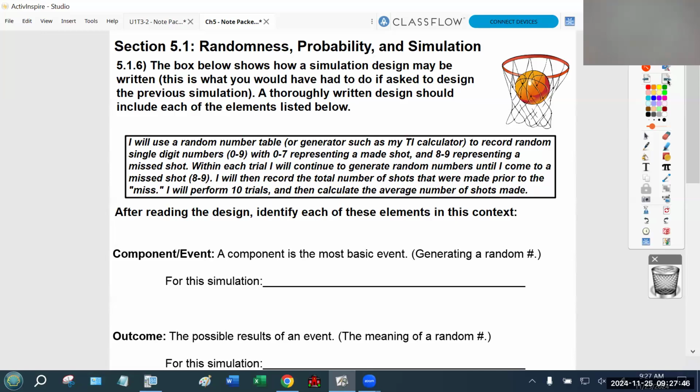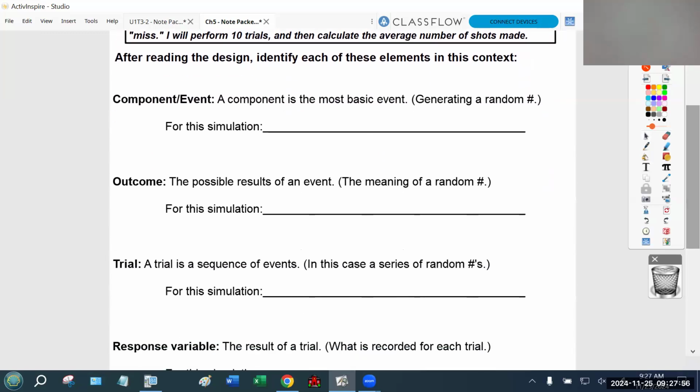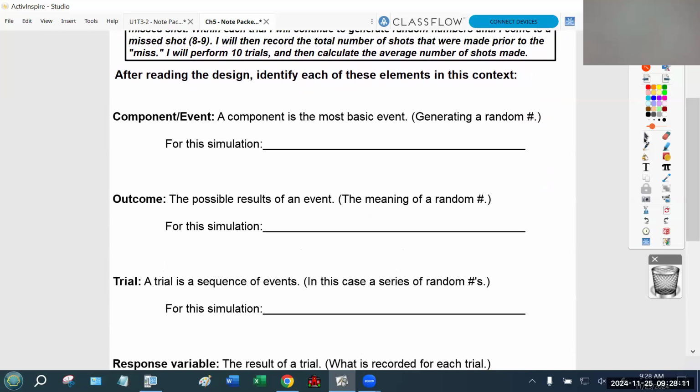Okay, now as a grader, let's pretend for a moment this box is what you put on a test or quiz. I want you to experience how I'm reading through your work. Because these vocabulary terms, component, event, outcome, trial, response, there's no requirement that you use those exact words. But as a grader, I'm looking for, did you touch on those concepts or not? So after reading the design, identify each of these elements.